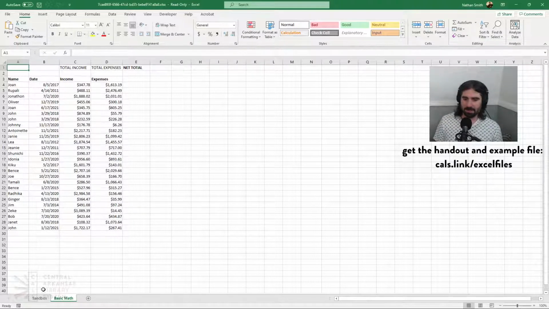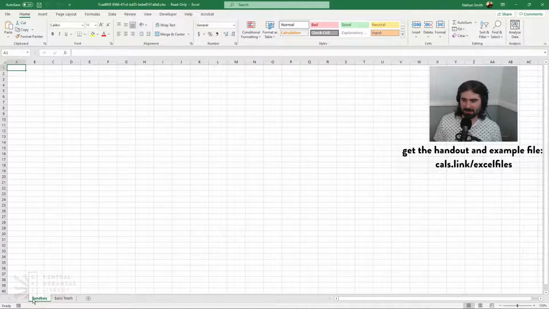Okay, cool. So let's click back to this sandbox sheet over here. And I'll also point out you have your little scroll bars over here where you can move around.